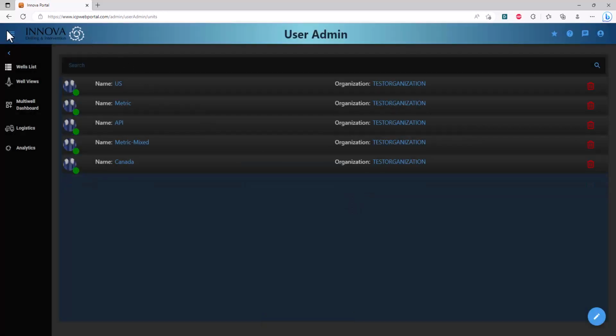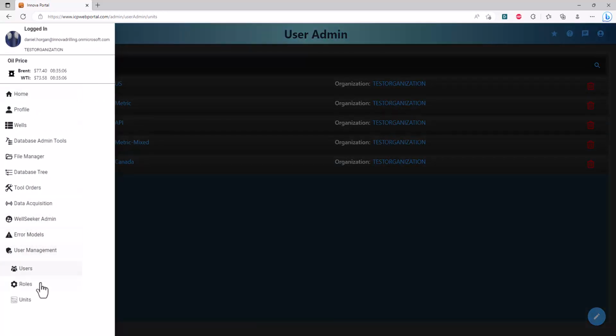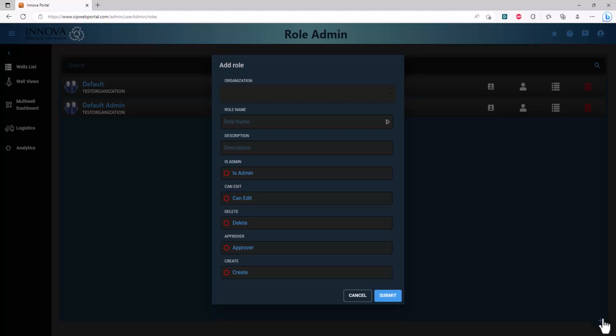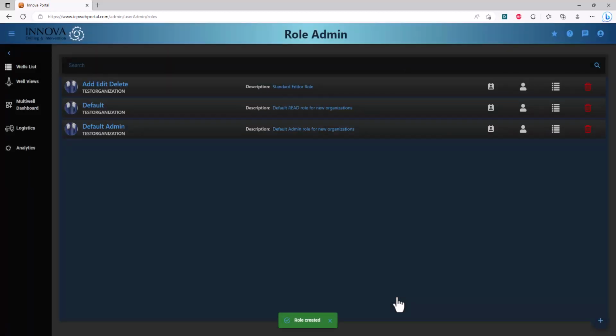Next, we will look at the roles page. As standard, there will be a default admin and a default reader role available. New roles can be added by selecting the plus symbol at the bottom right of the page. When adding a new role, the user can choose the organization from a drop-down list. In this case, there will only be one option available. The user then enters a suitable role name and description, chooses the appropriate permissions, and then selects Submit. The new role will then appear on the list.